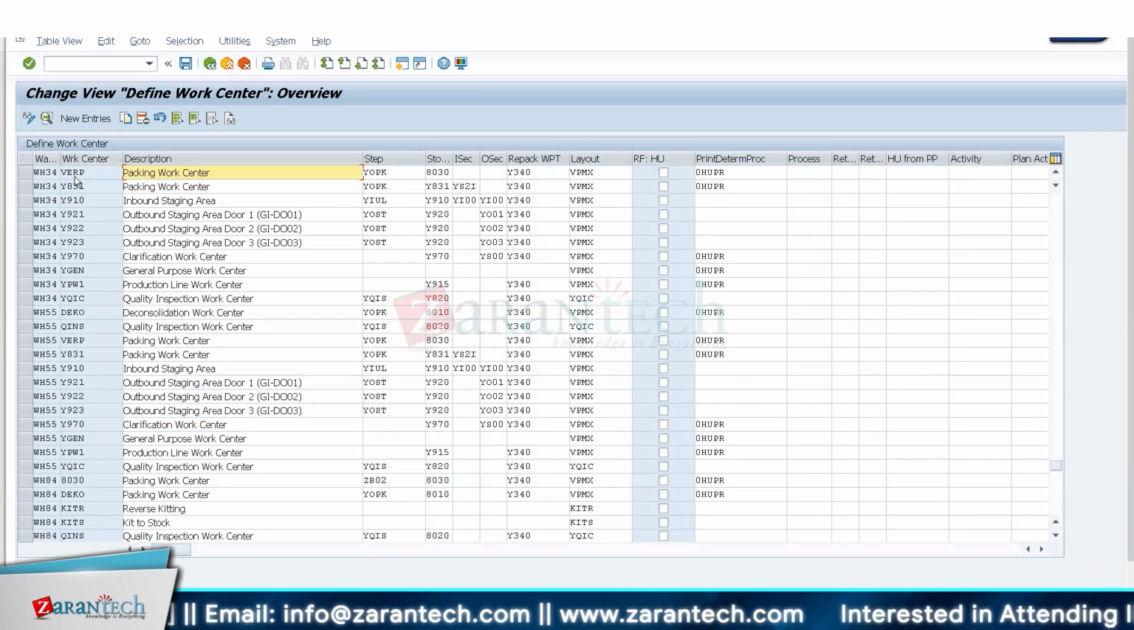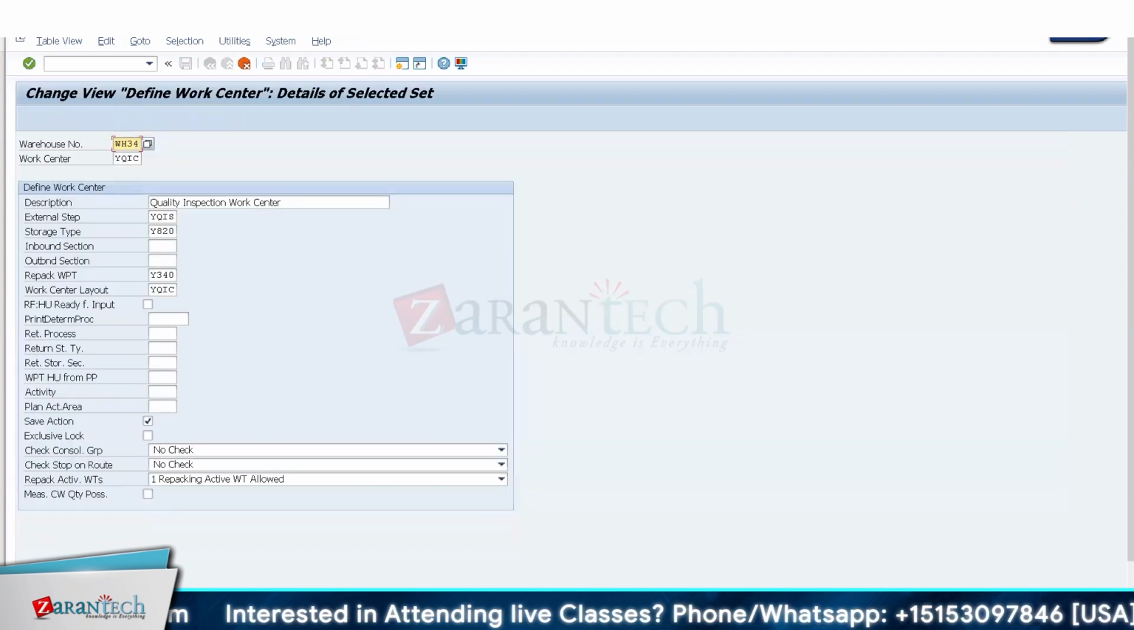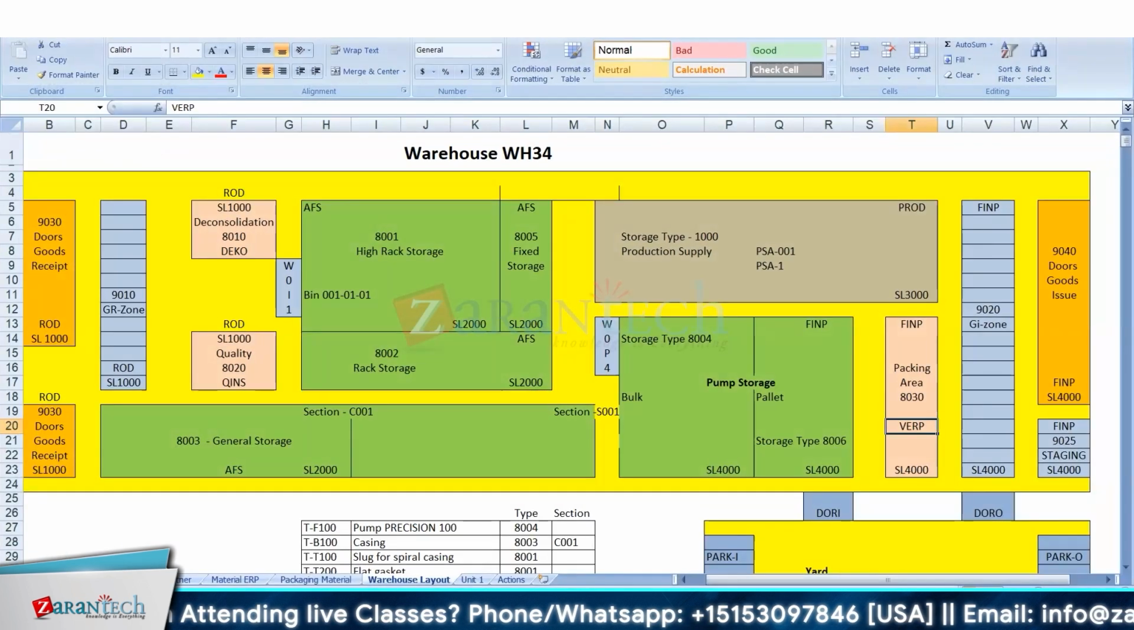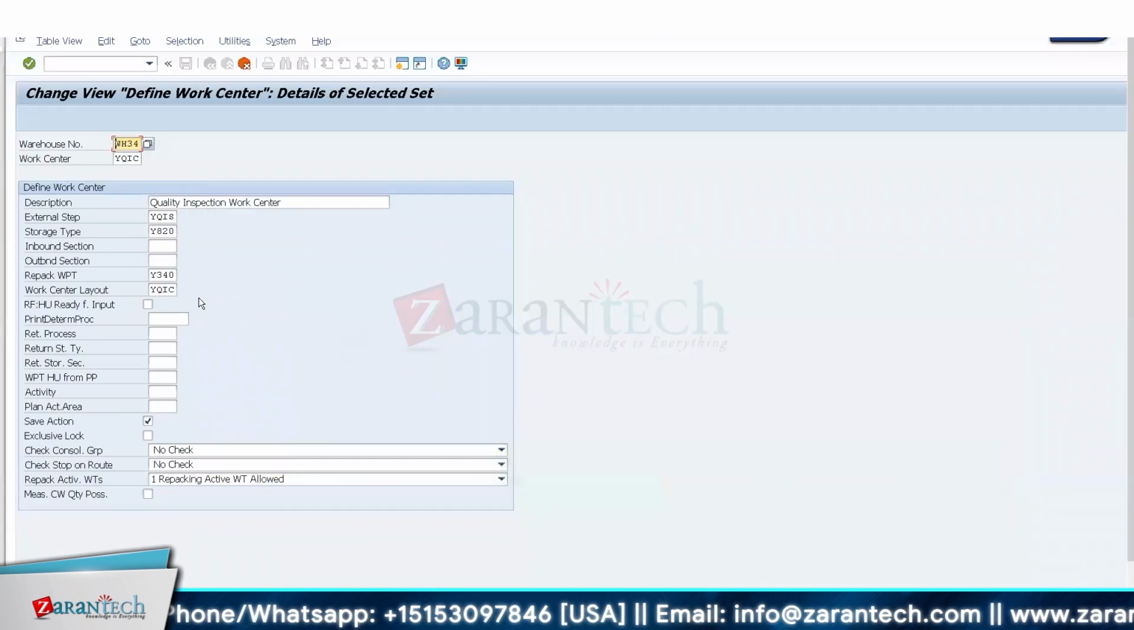In the inbound section you said that we don't have a section, right? Yeah, we don't have a section, but there can be multiple sections within the storage type. This section is the same section we have created for the storage type. We've just created a section for 80. It is the same section. So if you have different sections, then the work center will differ. If you have different work centers, then you can decide from which section.